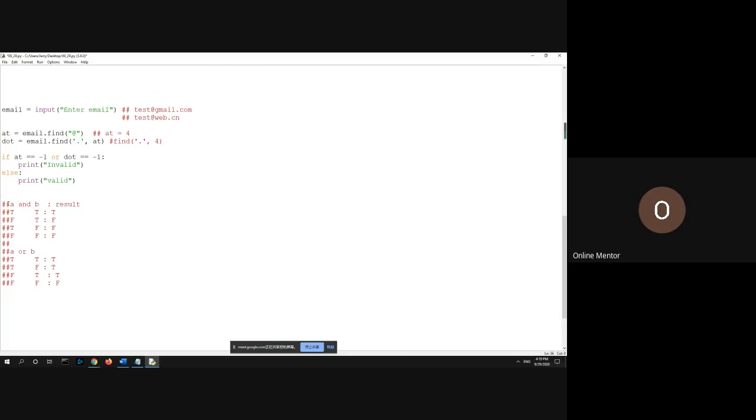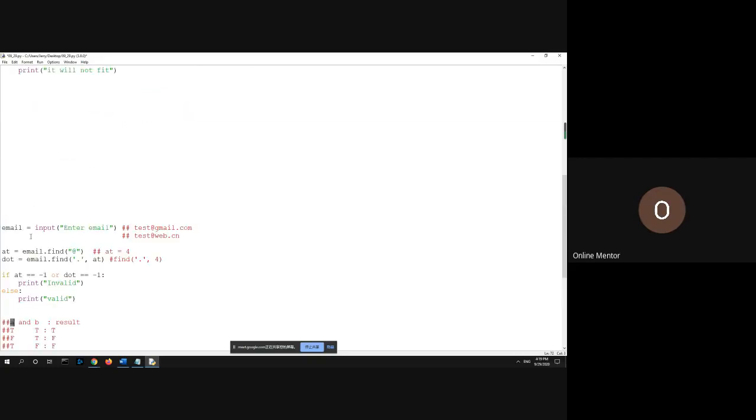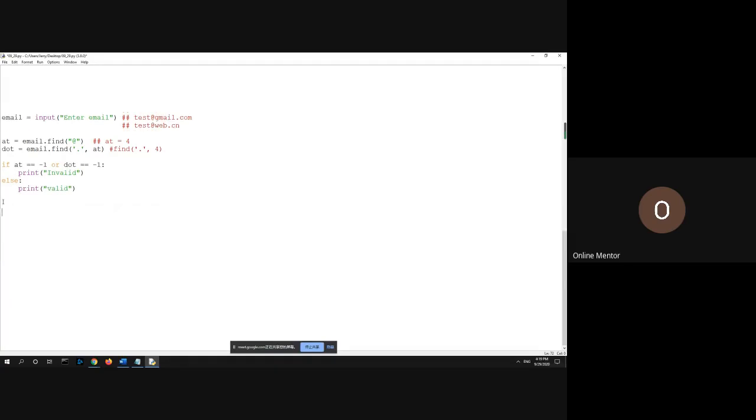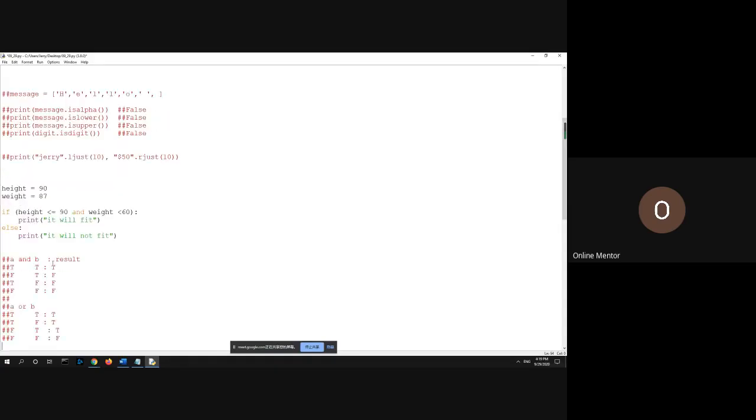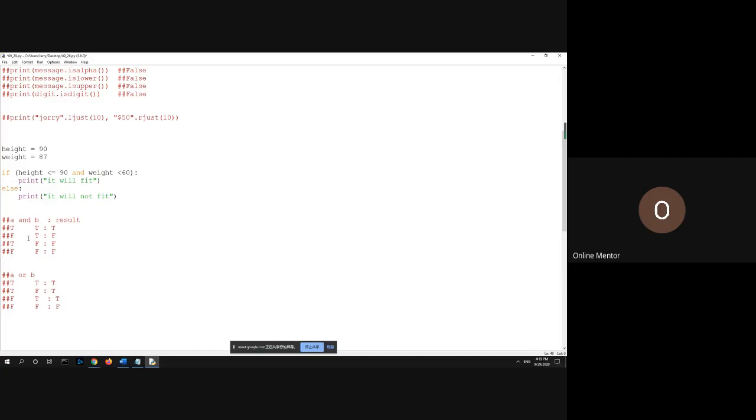False. So see this end. In this case, let's just copy paste this. So we use and here. In this case, A is your first condition, which is height less equal than 90. B is weight less equal than 60. That first one is true and the second one is false. So true, false, the result is false. Remember, and is true if and only if both are true.